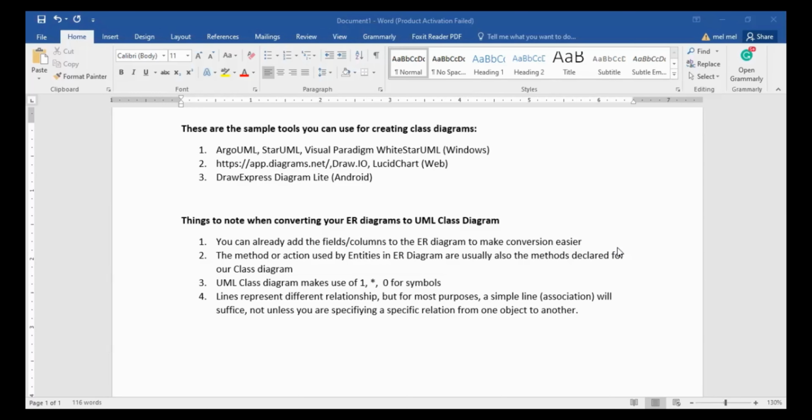Okay, guys. So basically, today I will give you an example on how we could convert an ER diagram, whether that be Chen or crow's foot, into a UML class diagram. Now, before we start, these are the sample tools that you could use for creating class diagrams.